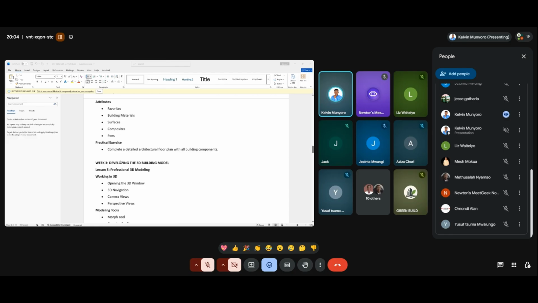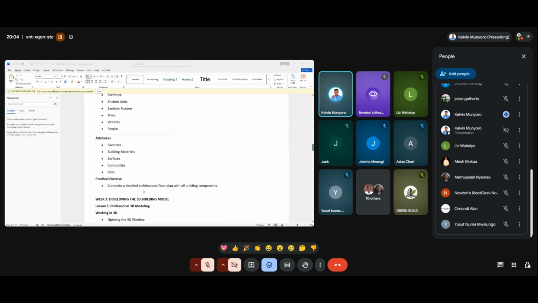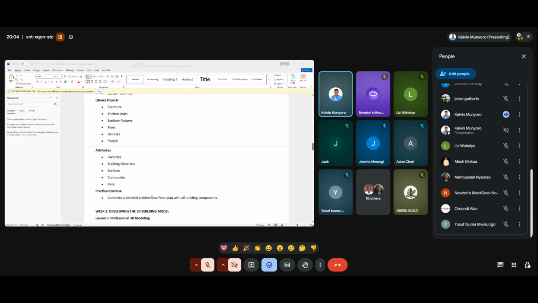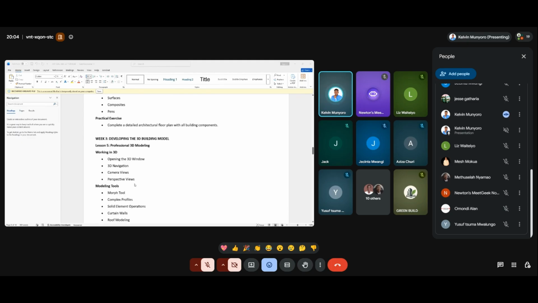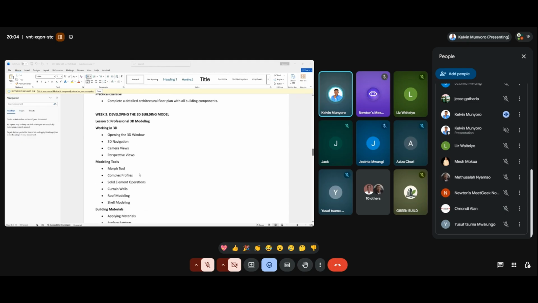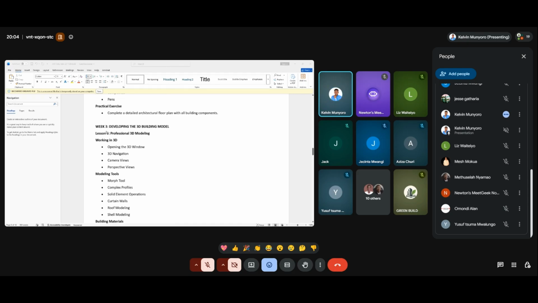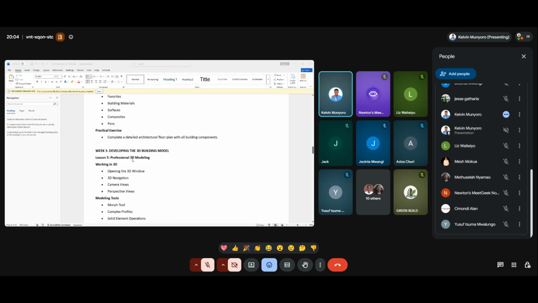So on week 3, we are going to be developing a 3D building model. You realize that all that we have been doing has mostly been 2D. Now we are going to be starting to do the 3D on week 3. And we're going to be learning professional 3D modeling, that is working in 3D.